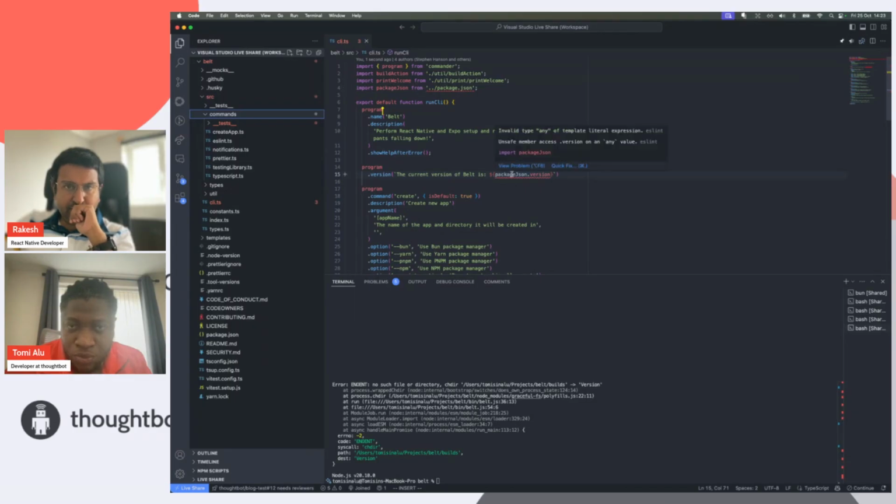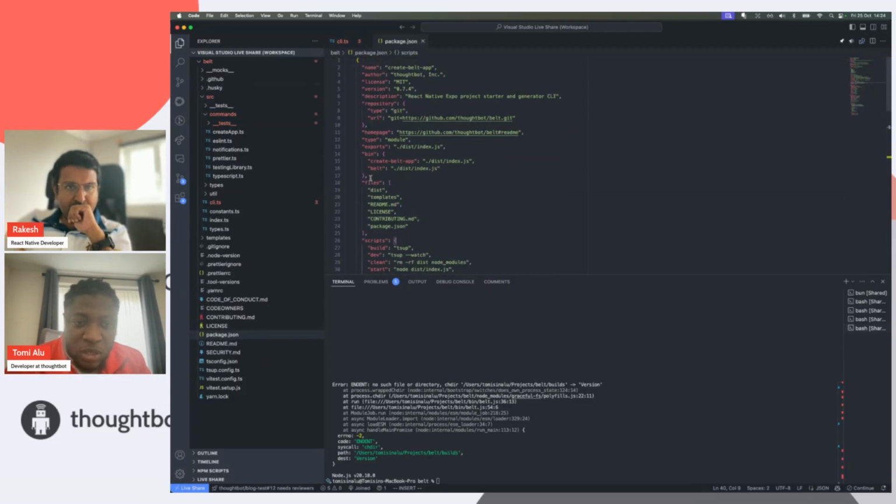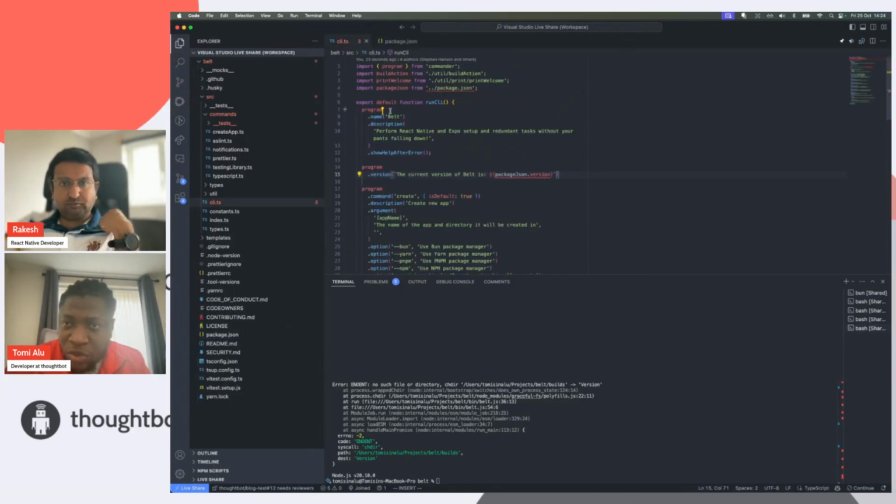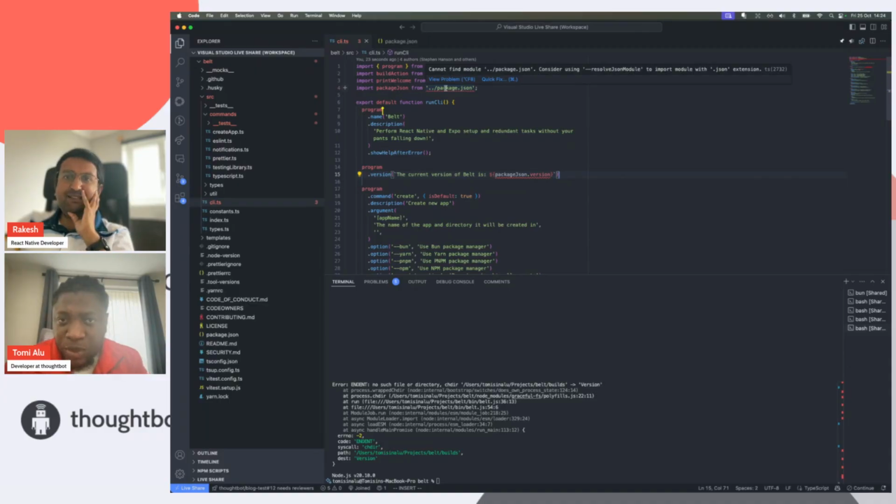And package.json's version should get us there. Okay, let me check, yeah, package.json. I can see the version at the top level. Yeah, the TypeScript, I don't think it's optimized to import JSON files, either using resolveJsonModule to import. This is the TypeScript, so it's probably not suitable for the TypeScript project. But yeah, let's resolve that problem next.